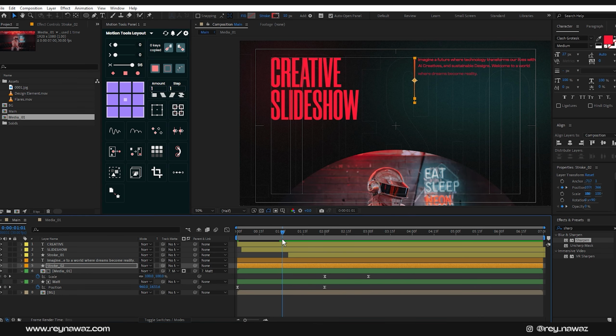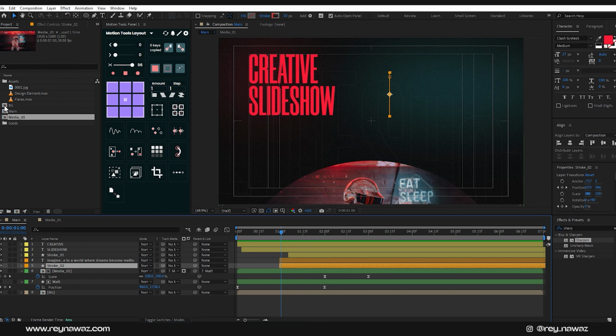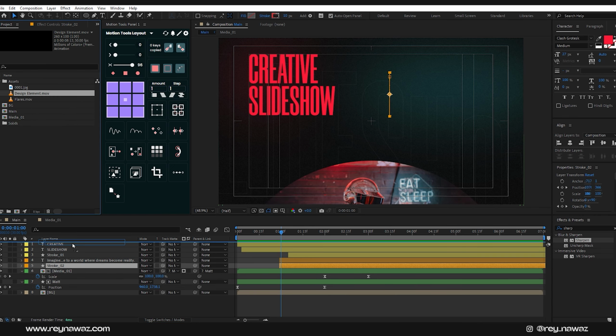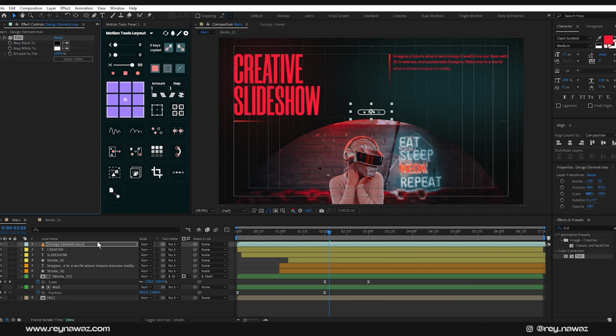And now go at 1 second and drag these 2 layers right over here. And now here we have these 2 elements, drag and drop them right over here and go at 2 seconds and drag it right over here and go into effect and preset window and search for tint effect. Drag and drop this effect on this layer and change its map white to match with our theme like so.